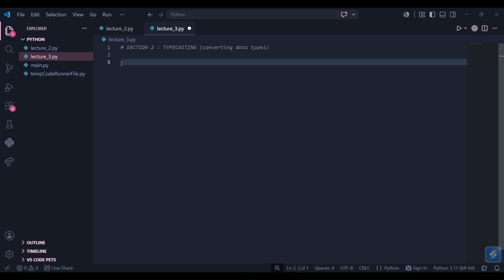First of all, what is typecasting? Typecasting is just a fancy word for forcing Python to change data from one type to another. Python gives us inbuilt functions that match the data names. I'll show you an example. Like first of all, int function, then there is float function, string function, string str function. So let's see how they work.